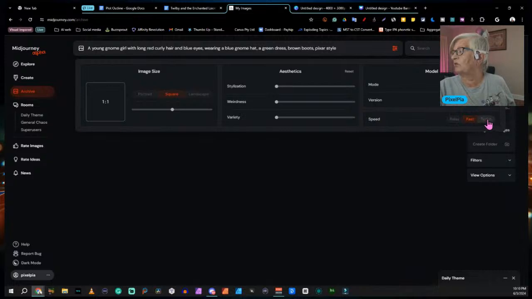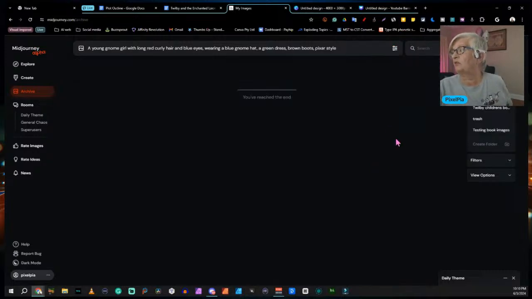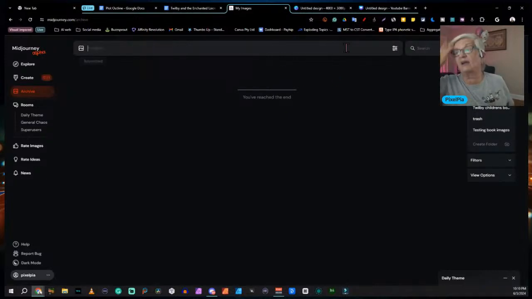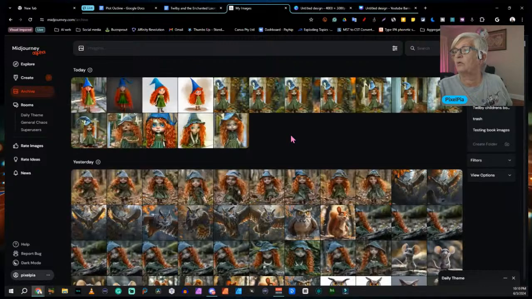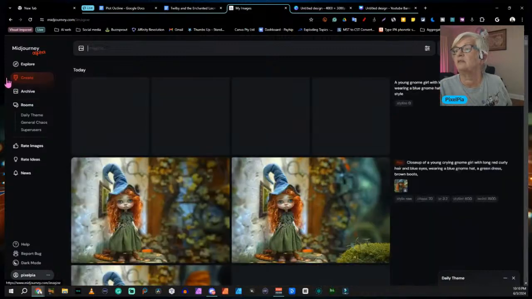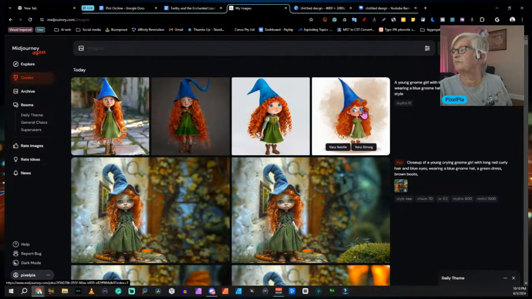And speed, we have relaxed, fast, or turbo. Maybe we will click turbo this time. As a $10 user, I have a certain amount of turbo uses I can do. So when we're done with this first prompt, I just click create, and let's go into my archive here, all images. Did it not create it? Yeah, it did. Here we go.